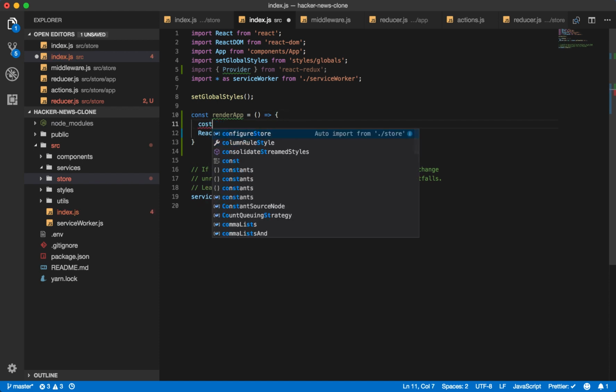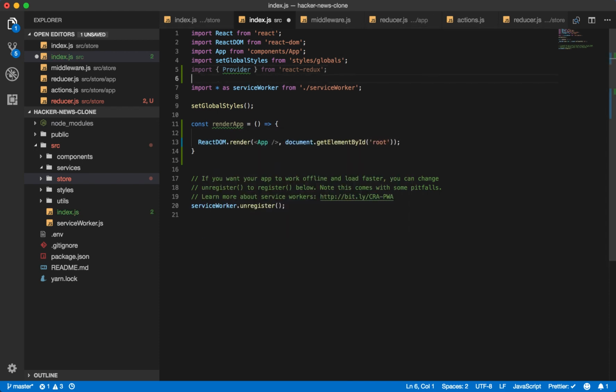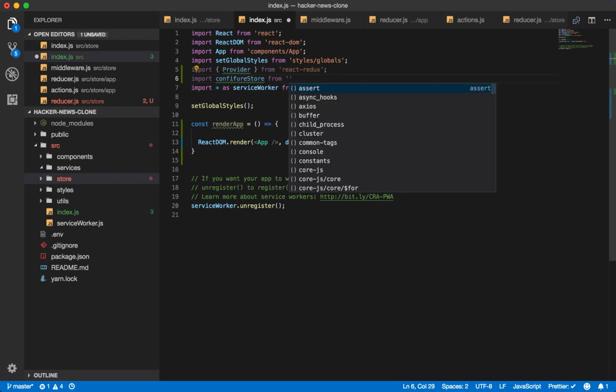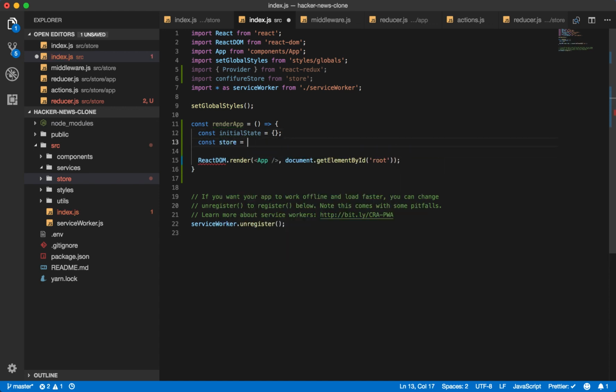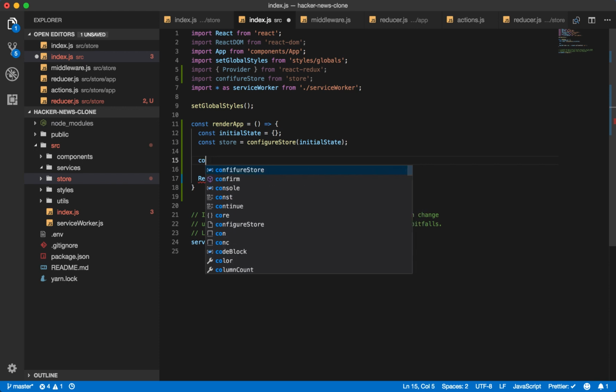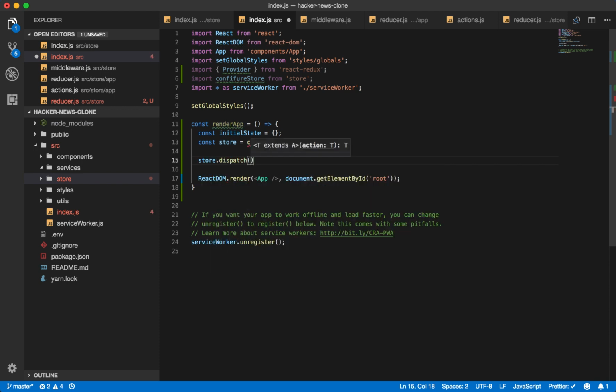And we'll say, oh, we also need to import our configure store function. So import configure store from store. Right now, we'll just assume our initial state is an empty object, so we'll get the defaults that we created in the stores. And const store equals configure store initial state. Then I like to store.dispatch an initiation action, so we know that our reducer will have been built. At Hacker News clone init.